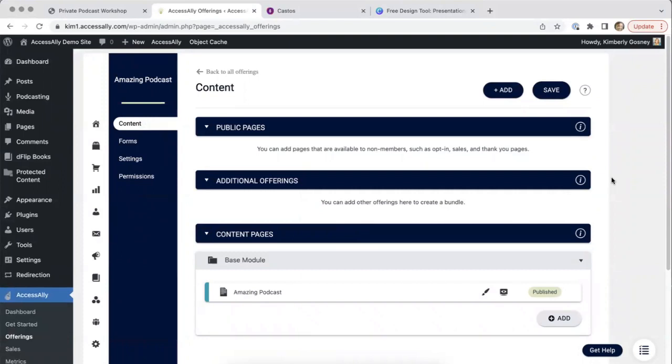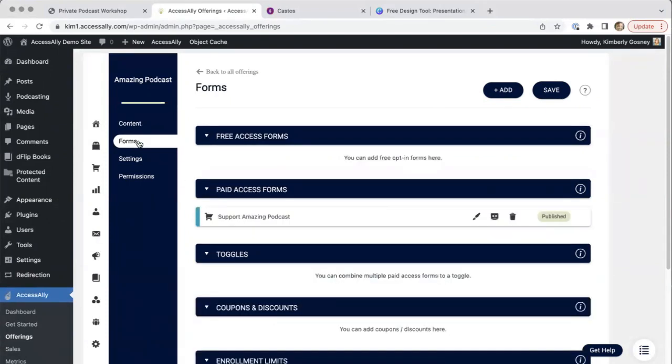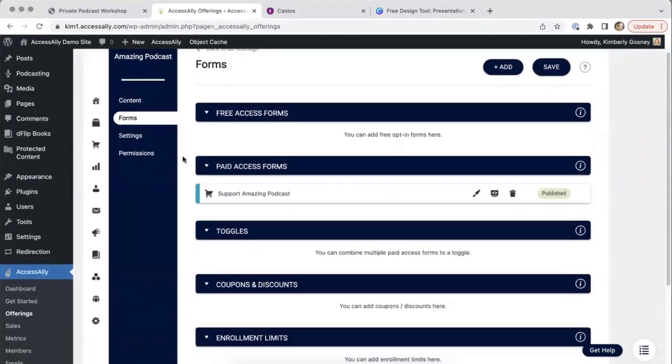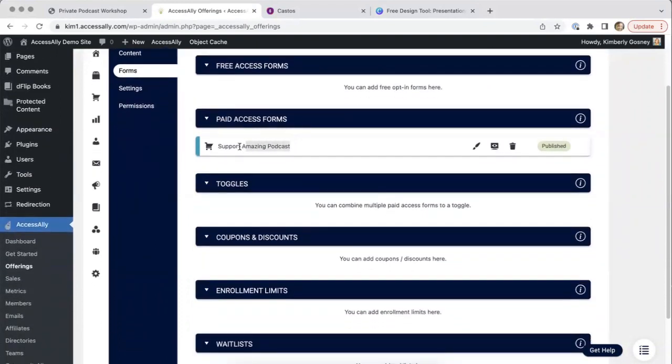So let's look through what's here inside this offering, and we will even together today add a new episode of the podcast in. So here under the offering, I have a single page. This is what is called the base or welcome page in AccessAlly. Within this page, I also have a form to use for paid access to the podcast, which allows me to have an order form for the podcast.